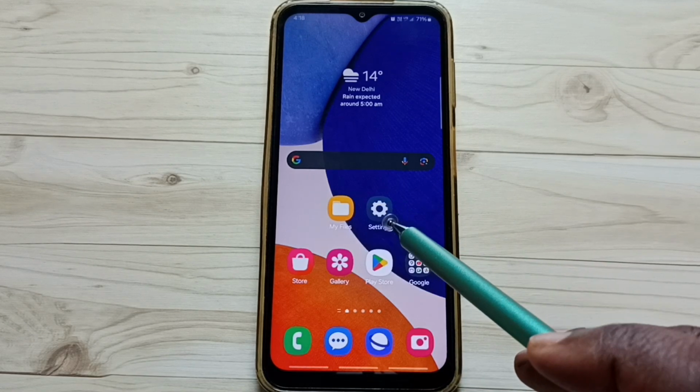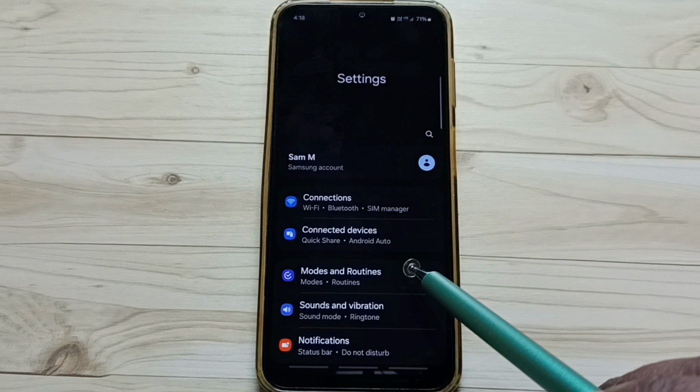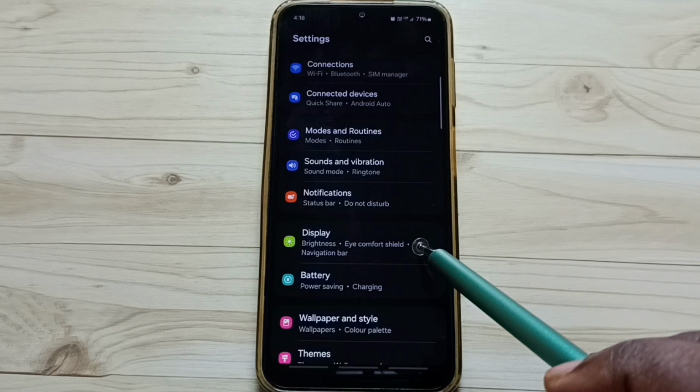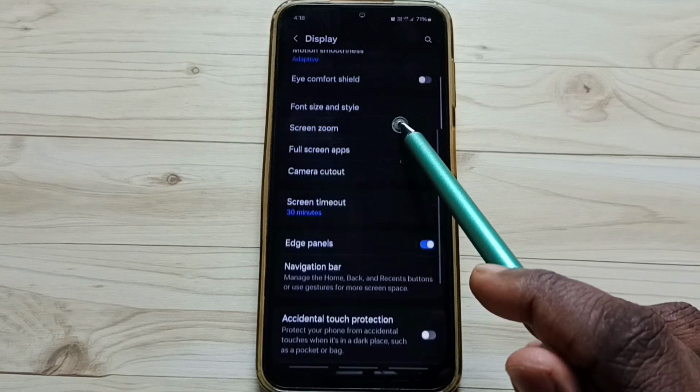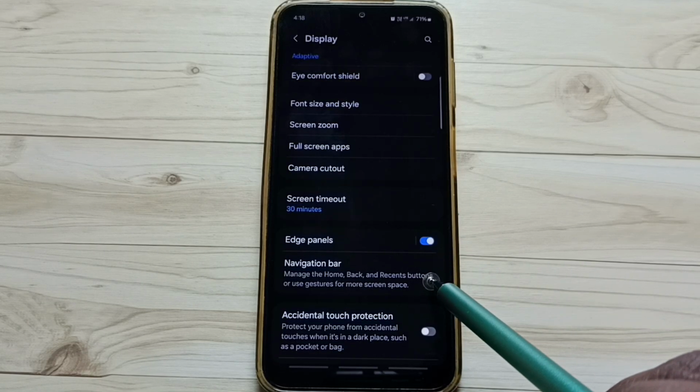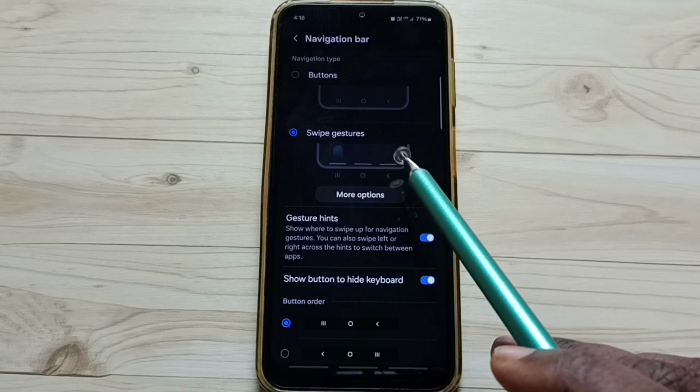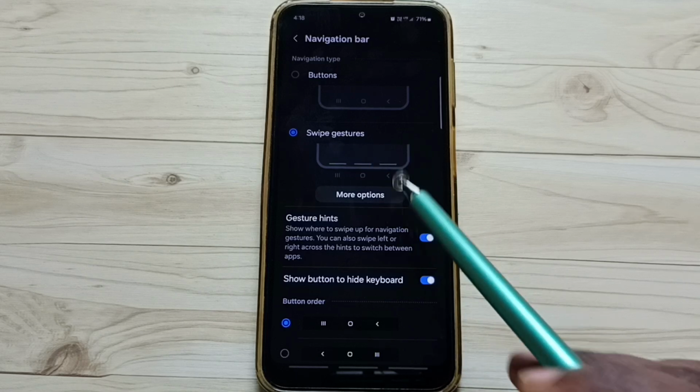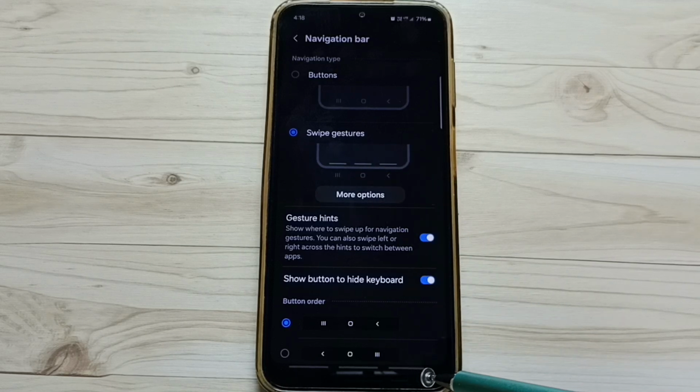Go to settings, tap on the settings up icon, go to display, go down, tap on navigation bar. See, right now I have selected swipe gestures. That is the reason navigation buttons are not visible here.